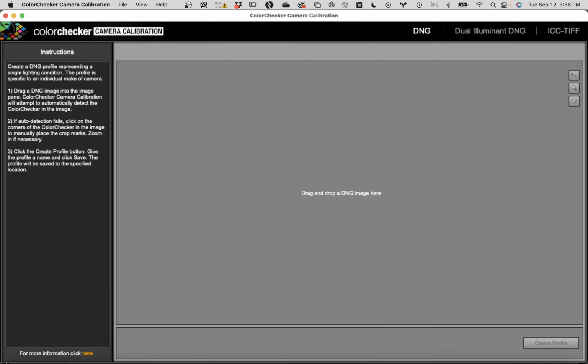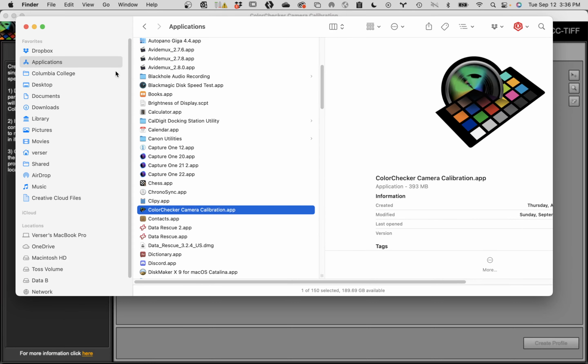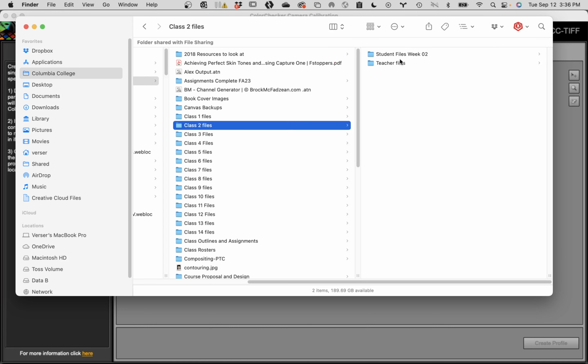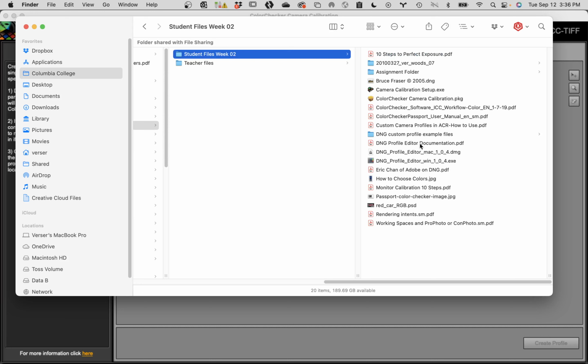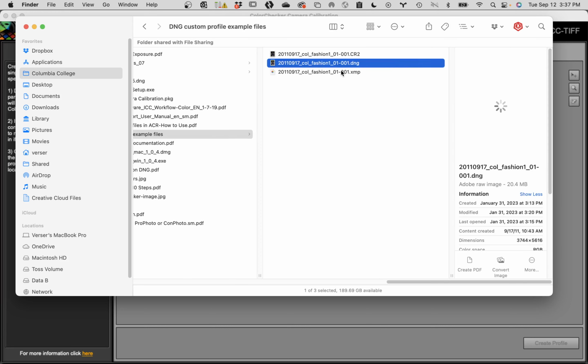And then we need to go find a file, and it's a very specific one. So go to your folder that's got all the assignments in it, into your class week number 2, and inside that you will have a folder that says DNG Custom Profile Example Files. If you can open that folder up. And inside this folder, how many files do you actually have? One. And it's just the CR2 file, right? All right, I'm going to join you.